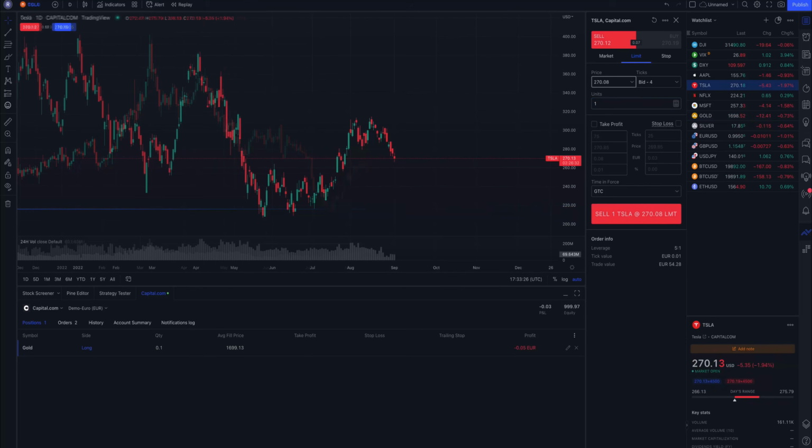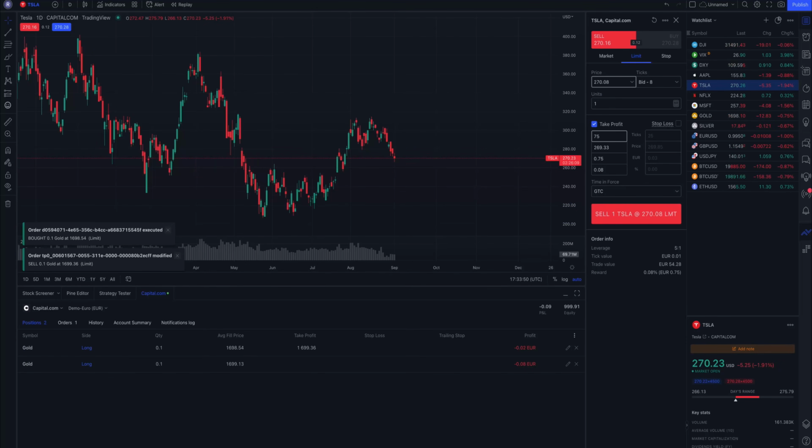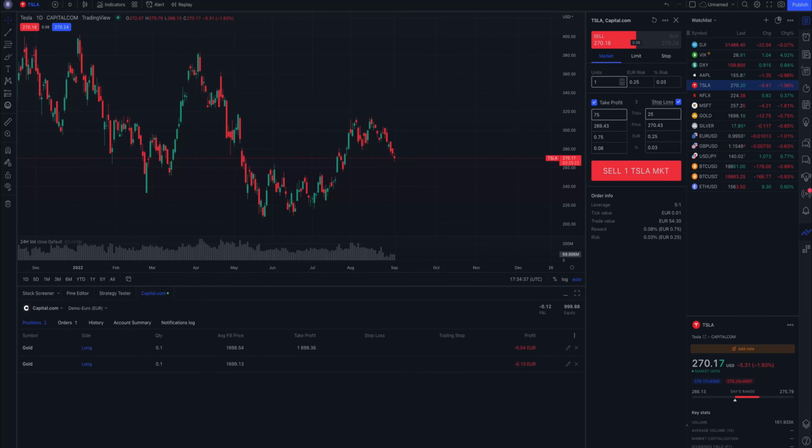I will also place a short position in Tesla with a higher amount and take profit. As you can see on your screen, while I'm setting the Tesla order, one of the previous orders on gold was filled. Now that I am ready, I will press sell, but prior I will set this to market so it will appear right away on my screen. There it is, the order has been placed.